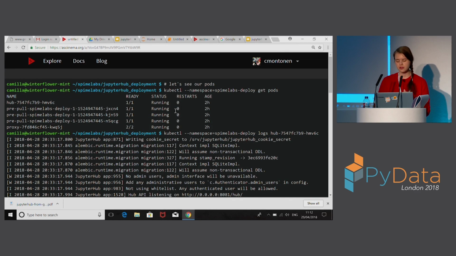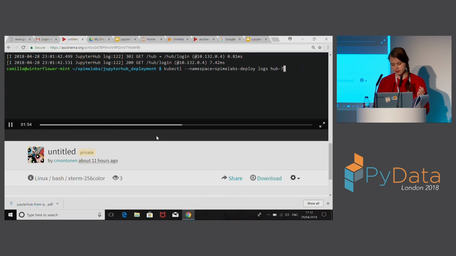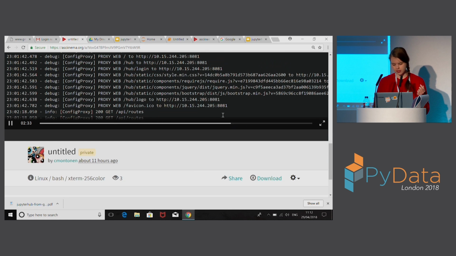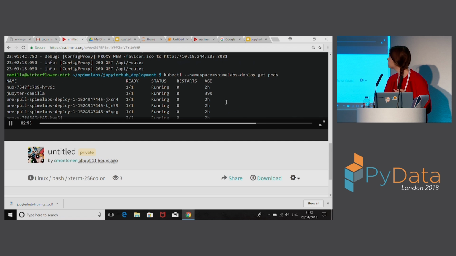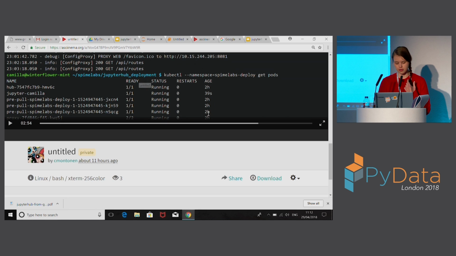I'm going to fast forward now to the moment where I've actually connected to the hub with my browser. One second, let me just go to 255. Right here you can see Jupyter Camilla. This is my notebook server that has started up, and it's running as a pod on the Kubernetes cluster.